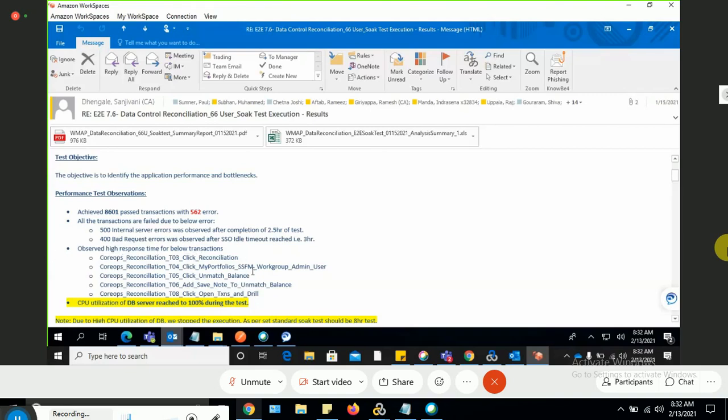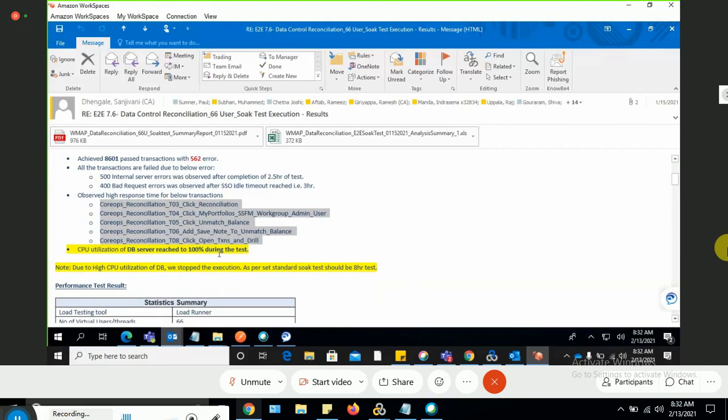Observed high response times for the below transactions. And if you see, CPU utilization of the DB server reached 100% during the test. Note, due to high CPU utilization of the DB, we stopped the test execution. As per standard, success should be an 8-hour test.